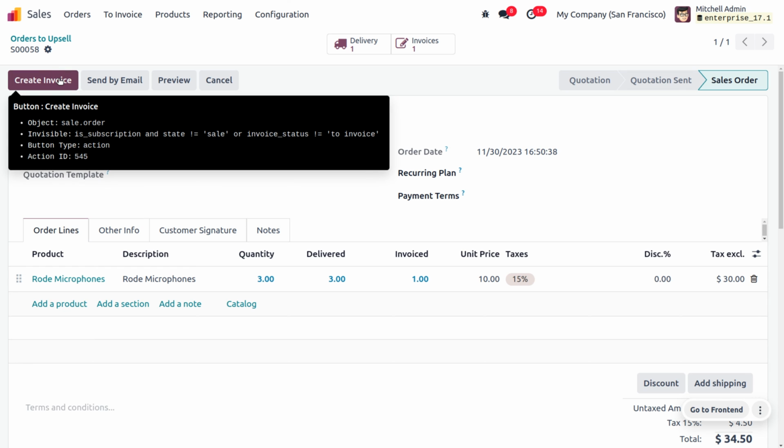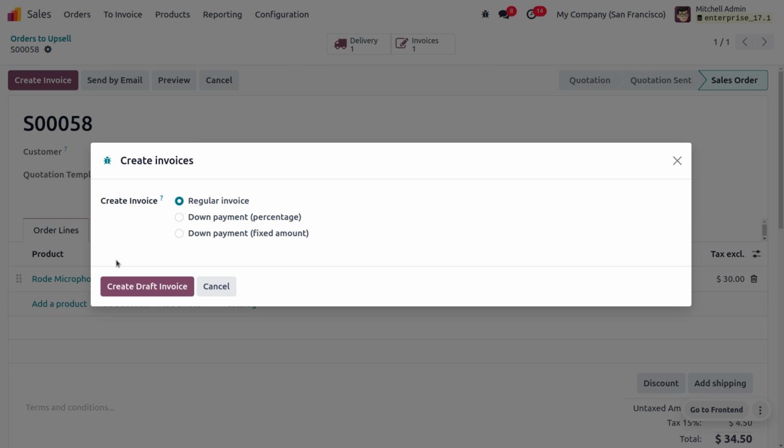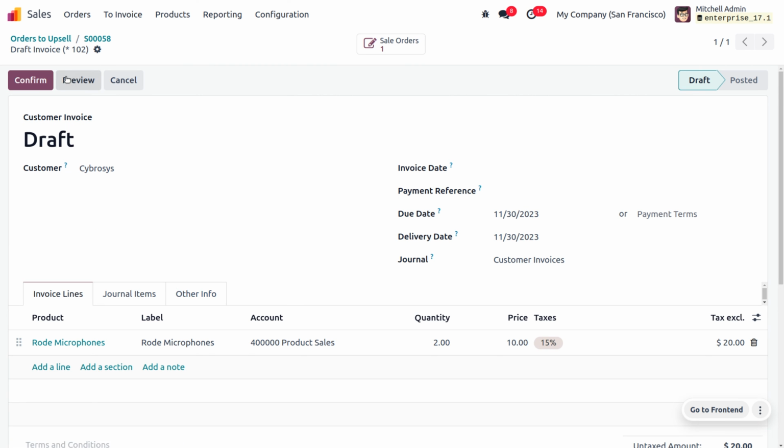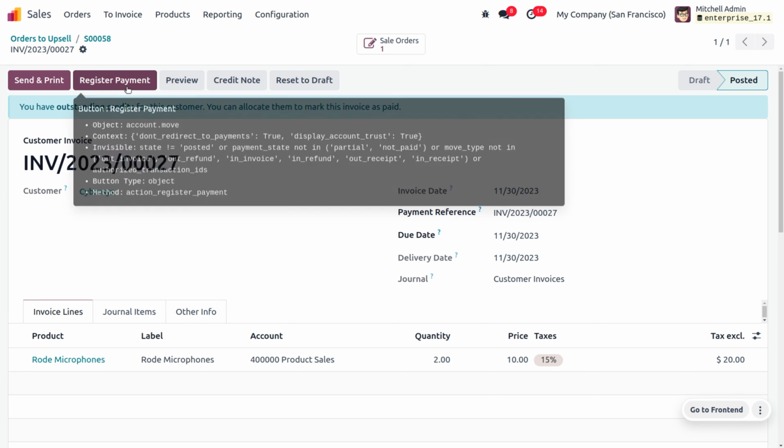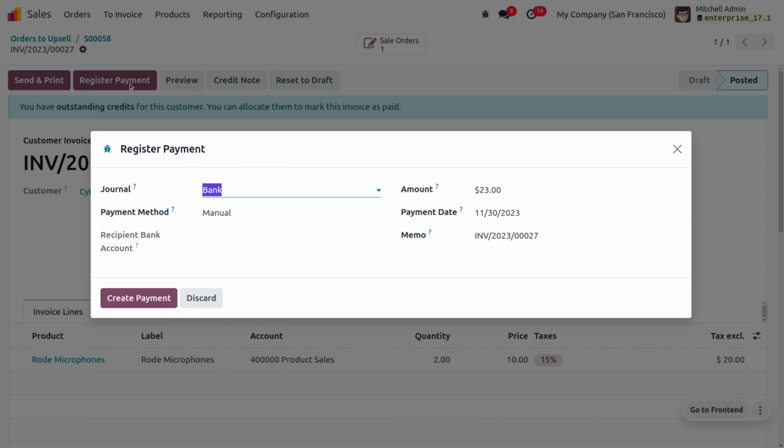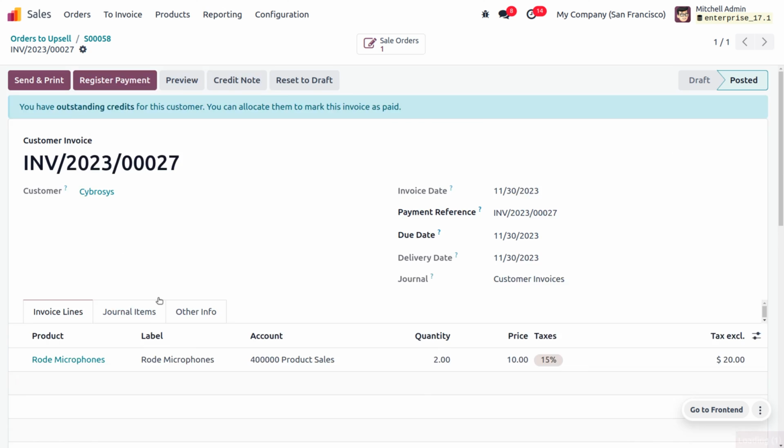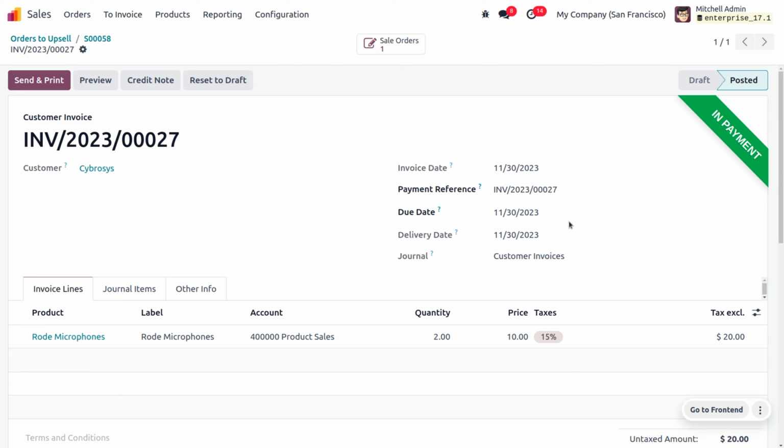As you save this, Odoo will let you create an invoice for the rest of the quantities, which means the quantities that we have upsold. Now let me create an invoice. Click on Create, and here we are going to create a regular invoice. Let's confirm that, and again we are going to request the payment from the customer. Now let's create it, and after reconciliation, the payment will be moving to the bank.